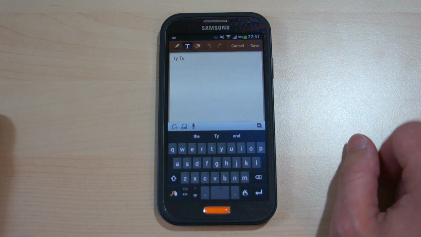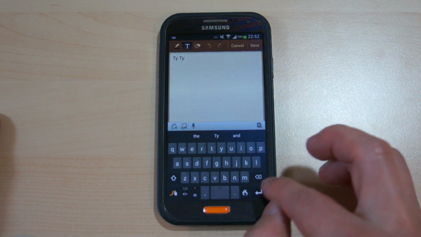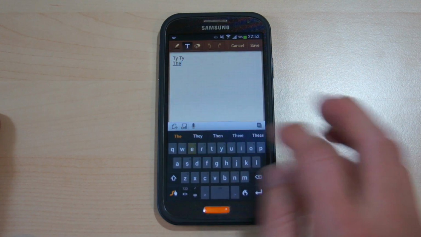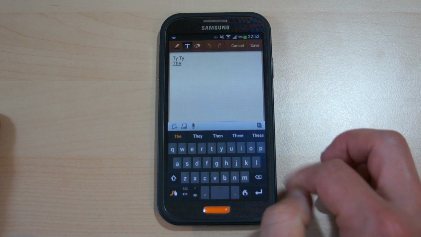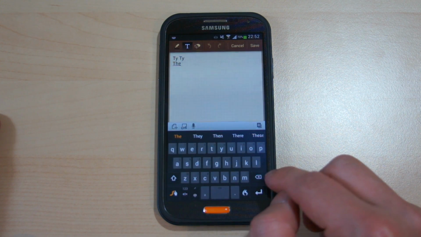If you've never used a Swype keyboard before, or a Swype input before, it'll probably take you a good few days to get used to. But I think once you've got used to it, you would definitely find it faster than your thumb typing, or your normal poking on the screen. Especially when you need to type really, really long words.